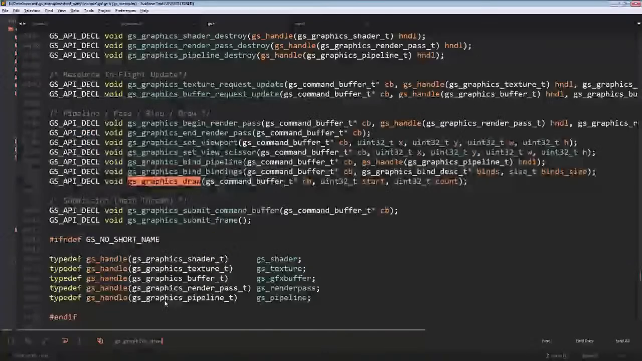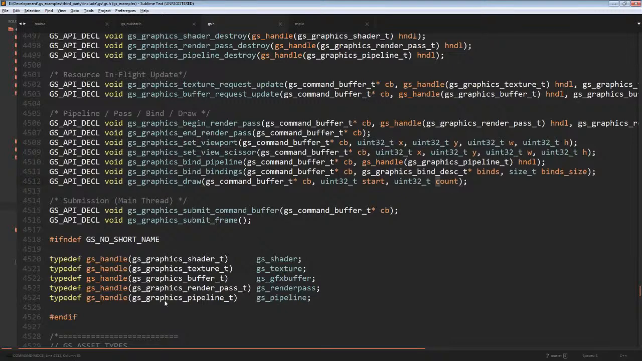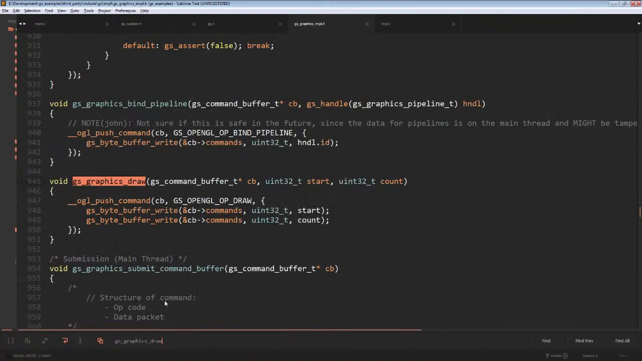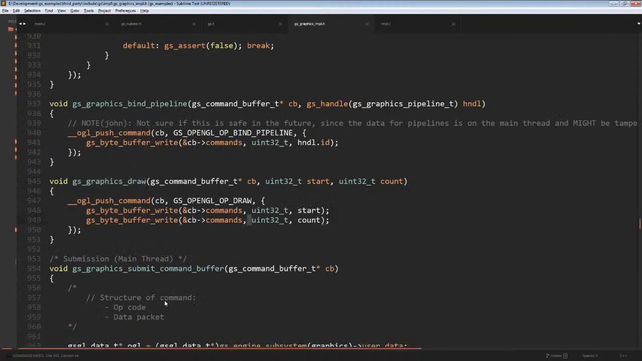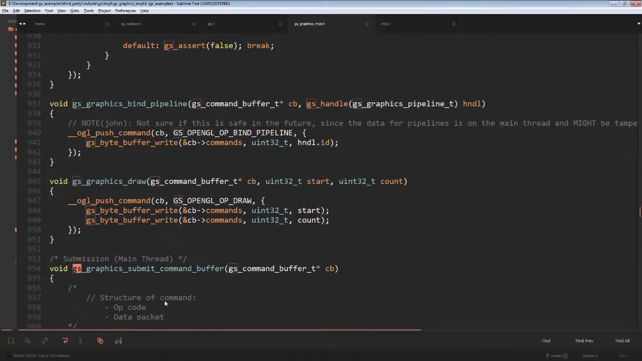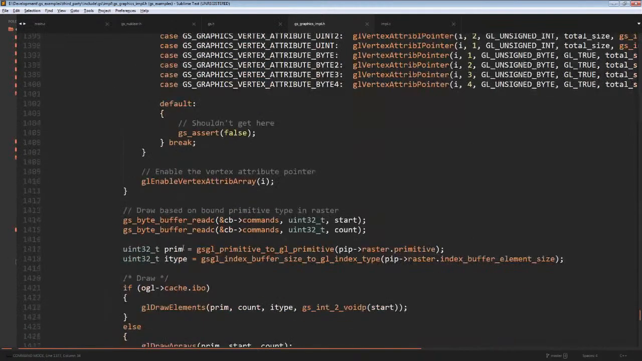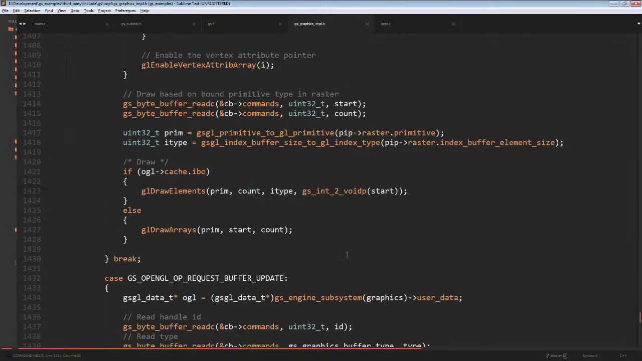So GS graphics draw. I think I do a start. No, I do start and count. So why? Start count. I think I'm treating this as an end, not as a count. I think that's the problem. GS OpenGL op draw. Start count. That doesn't make sense.